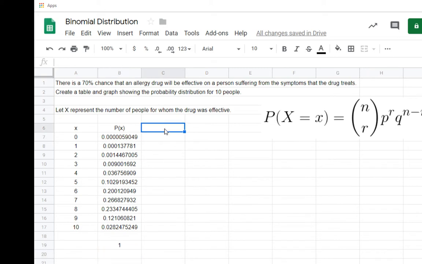Now, if we want to calculate the expected value, remember the expected value is the sum of all of the x times the p at x's. So, again, in this cell here, type in an equal sign. We want to do the x value, which is A7, times the p of x, which is right here. Hit enter. 0 times this tiny number is 0.